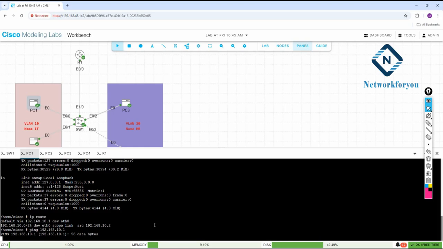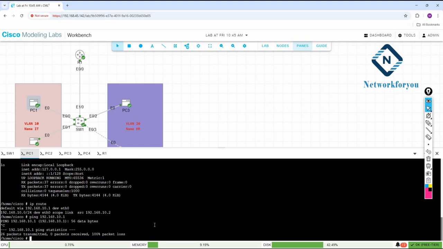Okay, so we need to check here why it is not working. We can take another PC maybe. Here the gateway which we are configuring, let me check first whether they are pinging to the same subnet or not. I will write ping 192.168.